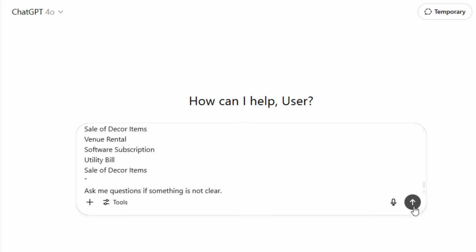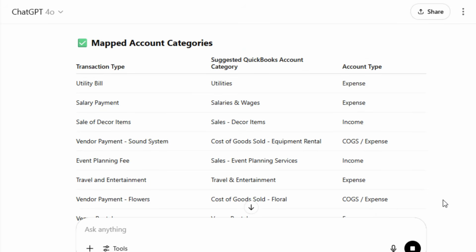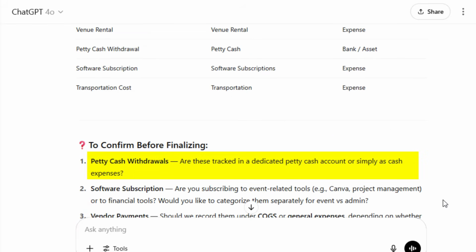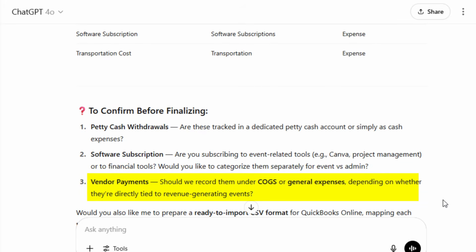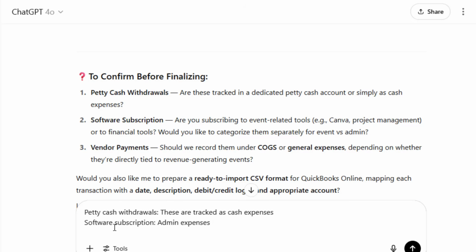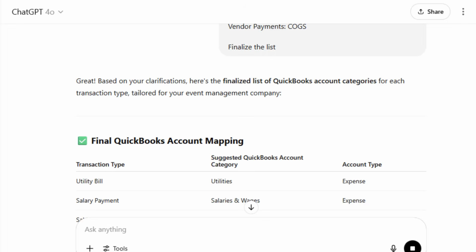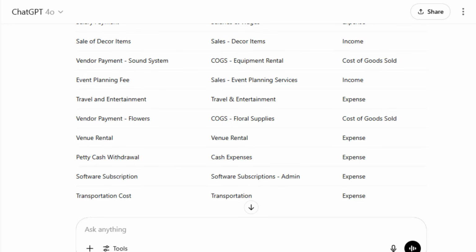Press Enter. You can see that AI responds with categorization of most of the transactions and asks 3 questions about petty cash withdrawals, software subscriptions, and vendor payments. Notice that this back and forth questioning was instructed in the initial prompt to achieve higher accuracy in the output. Let's respond to each question according to the best of our knowledge. It is advised to respond in the same order in which the questions were asked instead of just responding with a single paragraph. This is the final categorization of all the transactions.